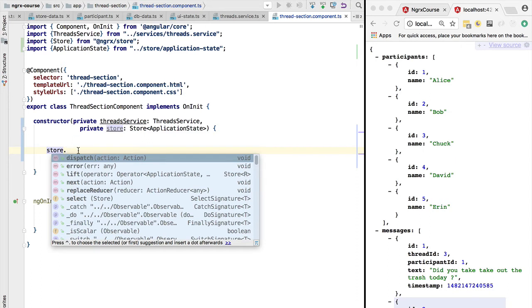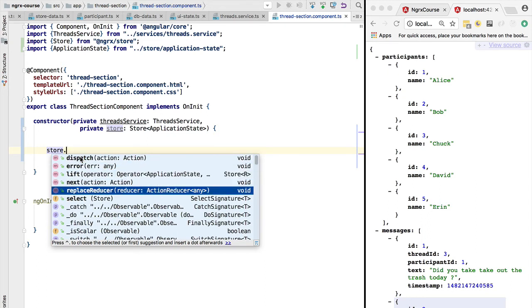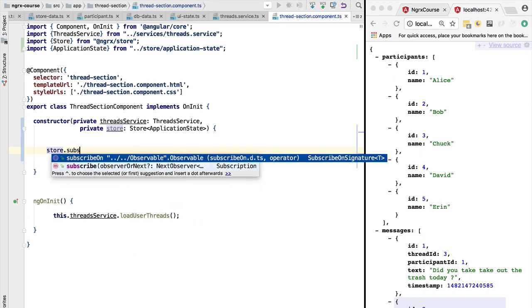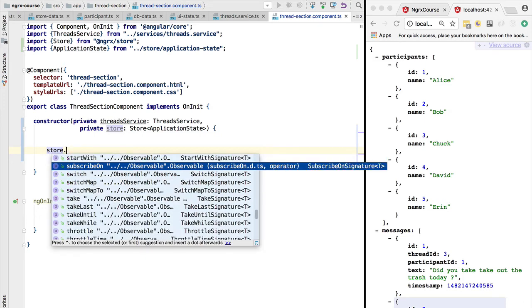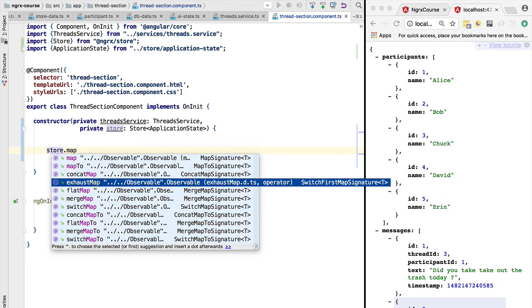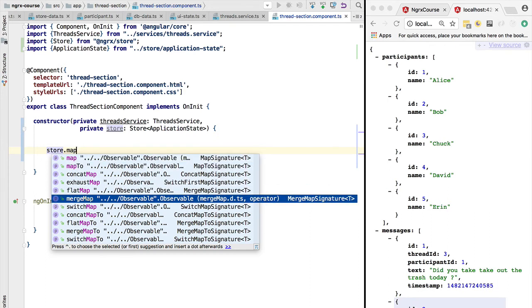So we can dispatch an action, and we're going to see how we dispatch actions in a moment. We are going to create our first action. There is also another important method, select, but right now, take a look at this. We have here a subscribe method. So it looks like the store is really an observable of application state. Let's have a look to see if the other typical methods of an RxJS observable are available. As you can see, everything is here. So this is the most important notion about an Ngrx store. It's an observable of application state.